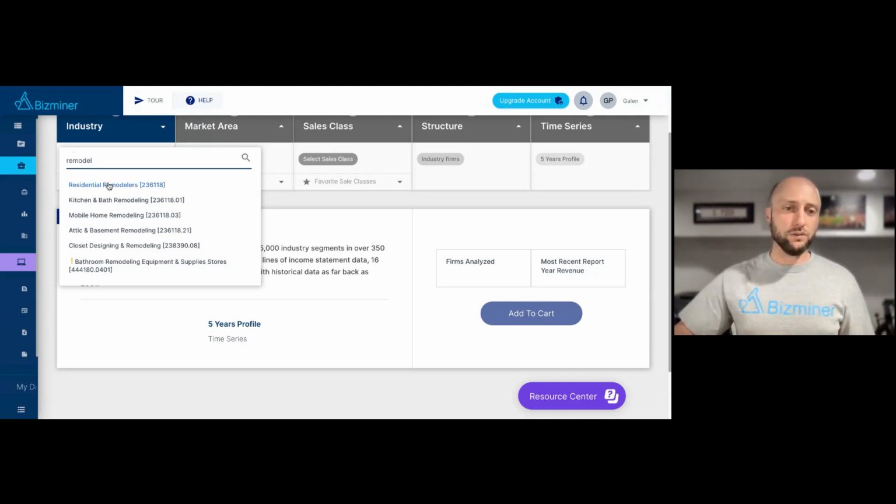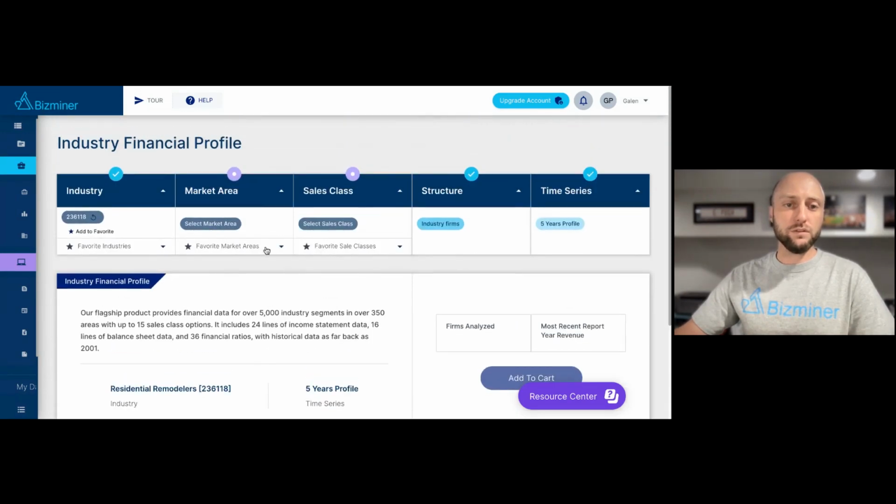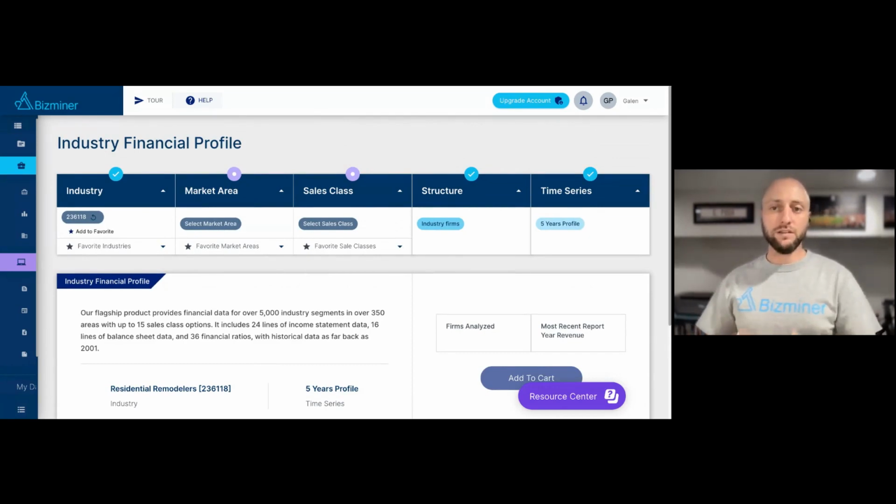So we're going to go with residential remodelers. And you can even see with this one how you can drill down into kitchen and bath remodeling, closet design and remodeling. But we'll go with the overall residential remodelers. Next, you can select the market area. As you may recall, one of the things we're known for is allowing you to drill down into local markets.